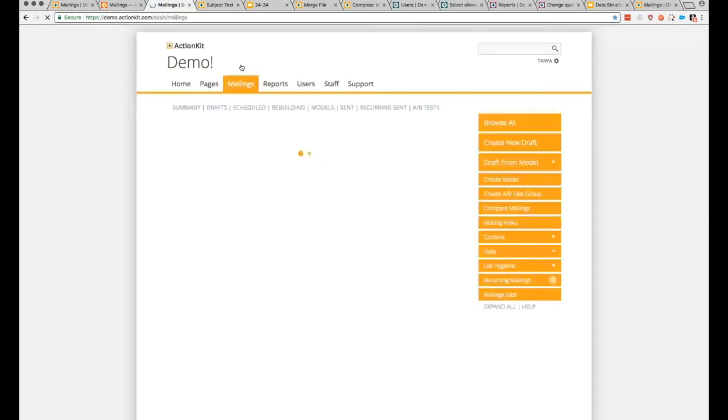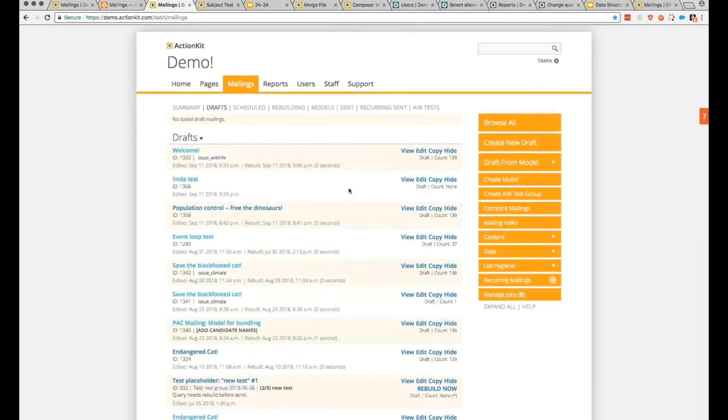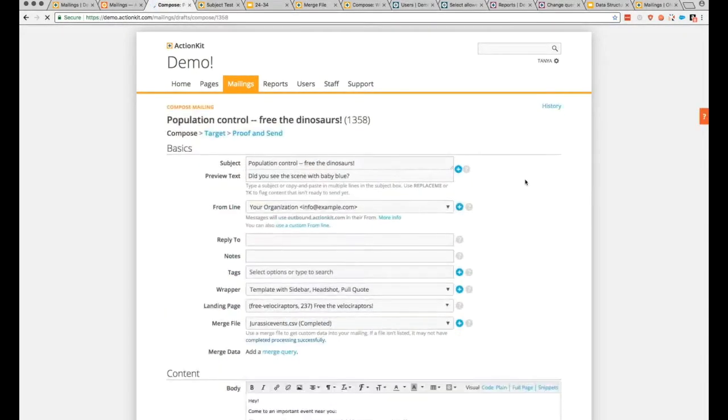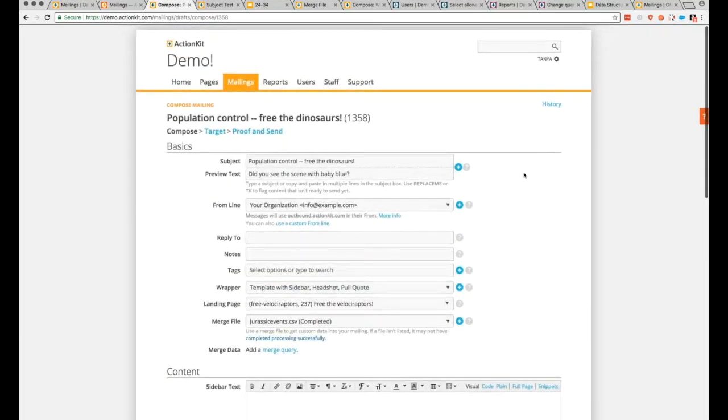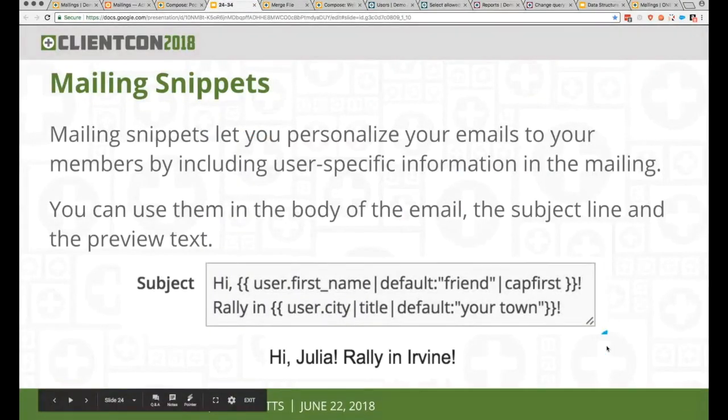Then what I want to do is show you a bit more advanced options for mailings. So we're going to go into this one and look at snippets and talk a little bit more about them. We already covered some of this, but I want to point out places they can be used here. You can use the snippets in the body of the email, the subject line, and the preview text. So you see here, here's an example of a subject where we've got personal content that's inserted.